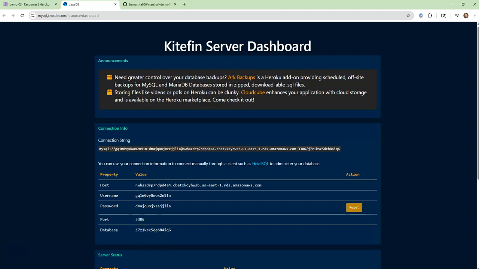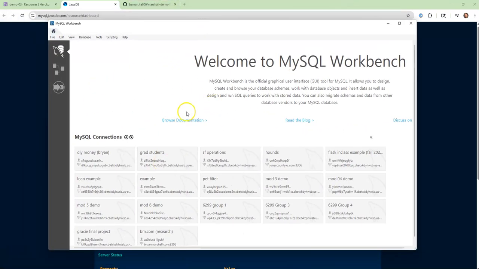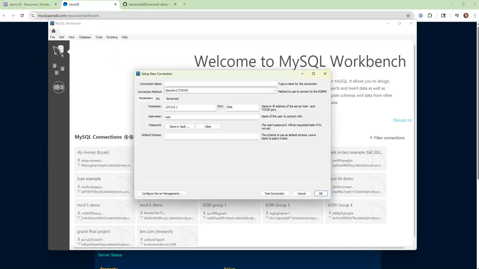Okay, now I'm going to download and get the MySQL Workbench. Okay, I use it, it's free, and I'm just going to create a new connection. So I'm going to show you how to do that. At the top here, connection, you can call it whatever you want. So I'm just going to call this demo 03.